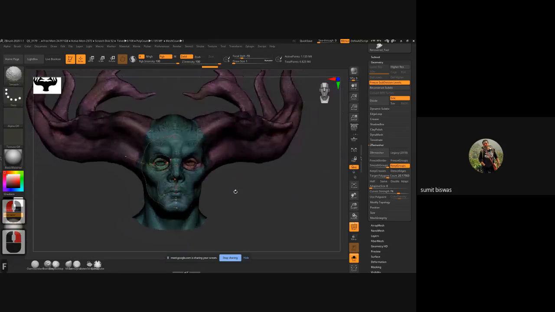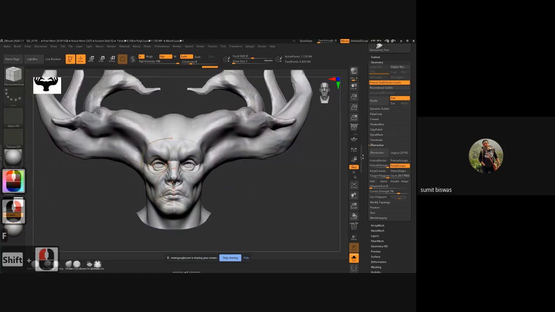Then Shift F, Z remesh. It will take some time to calculate everything. It basically retopoing your entire model. Because for facial features, to sculpt everything, if you have correct topology, it becomes very, very easy to sculpt on it.